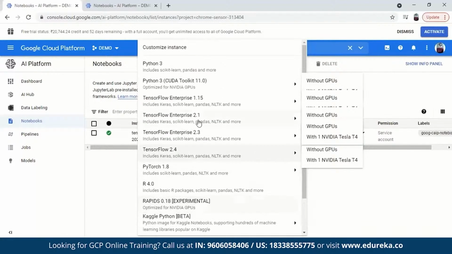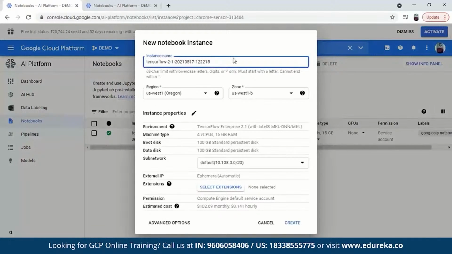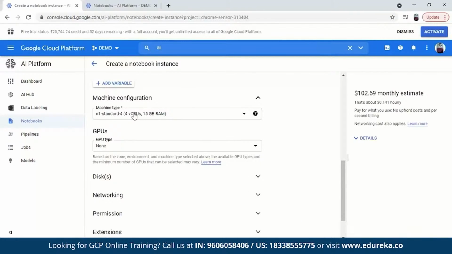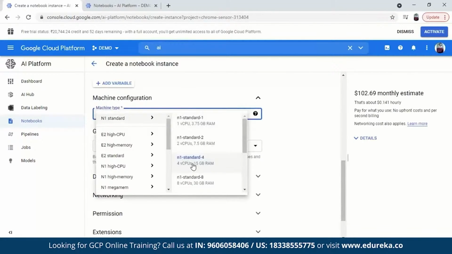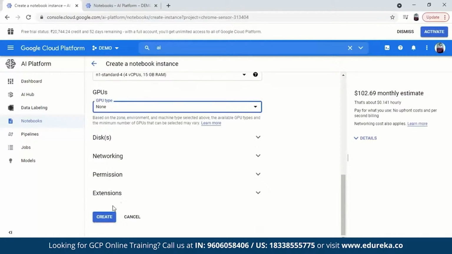You can use different kinds of GPU in that. Here we are going with TensorFlow Enterprise 2.1 without GPU, and you also have the option of NVIDIA Tesla. Right now we are going without GPUs. Here you can create your instance name and everything, or you can go to the advanced options. The standard one has 4 virtual CPUs and 15 GB RAM. If you want more, you can select more RAM, or if you want less, you can select less. Then you can also select the GPU you want, like Tesla K80, P100, V100. Various options are there, and then you create it.